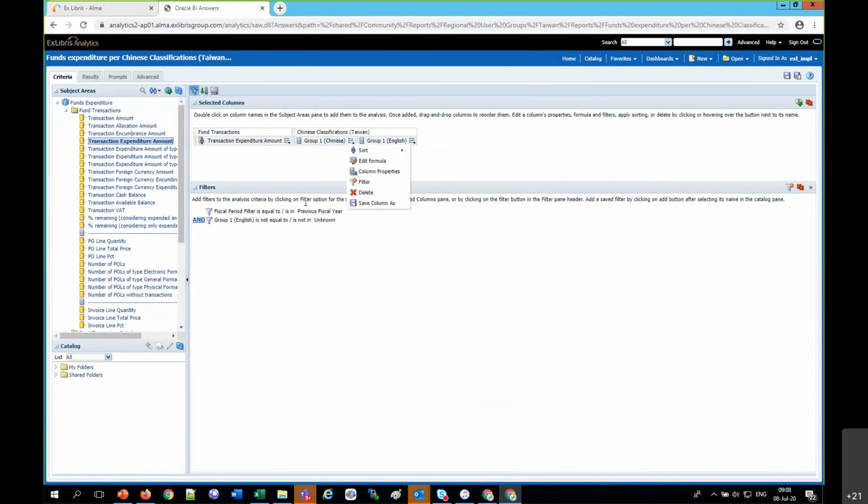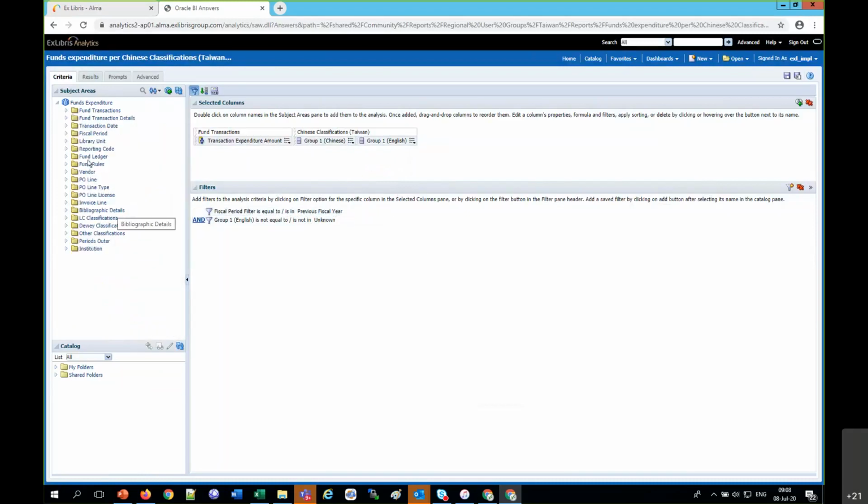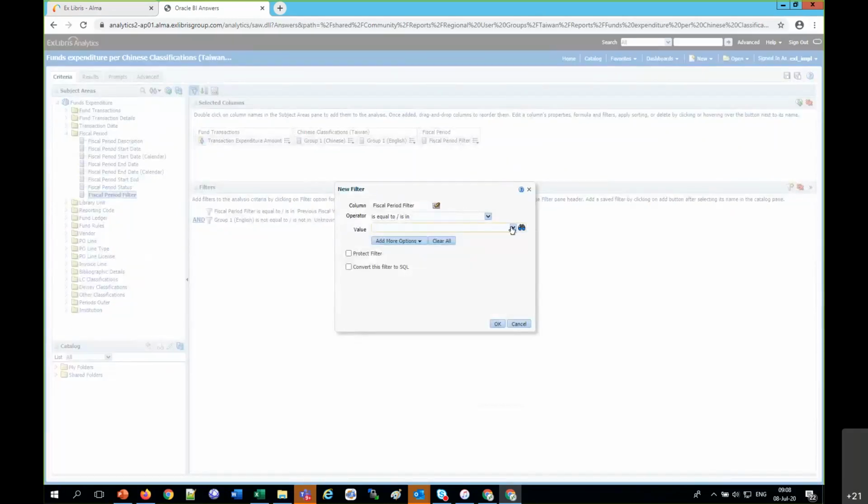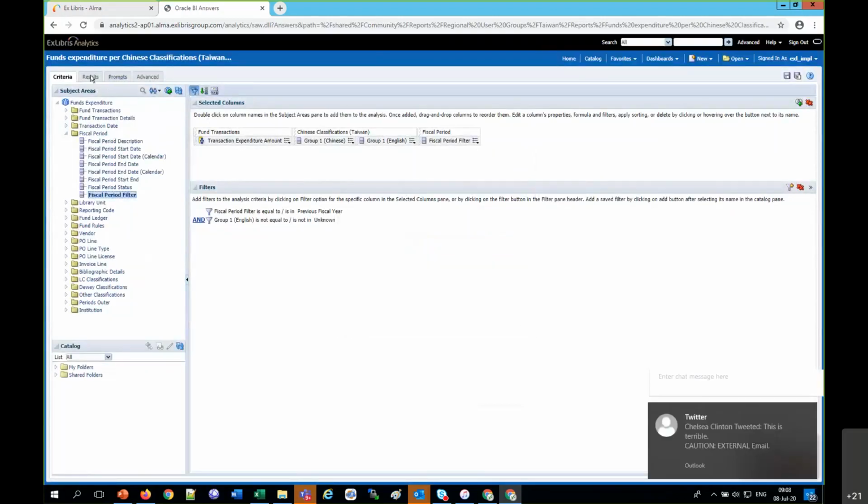And again, we're saying it's not unknown. It has an 084 subfield A with NCS and CLT and the subfield 2. In the fiscal period, we're filtering by previous fiscal year. Inside the fiscal period filter, we filtered by is equal to previous fiscal year. We could have said the current fiscal year, or 2 fiscal years ago. We could have done entirely how much have we ever spent per subject. And then we got our results here.